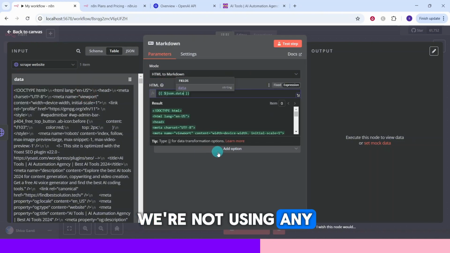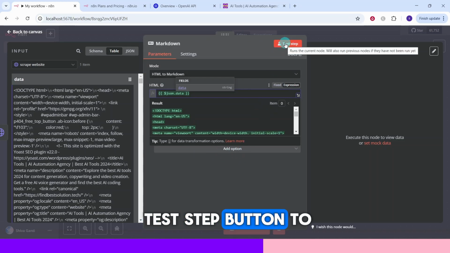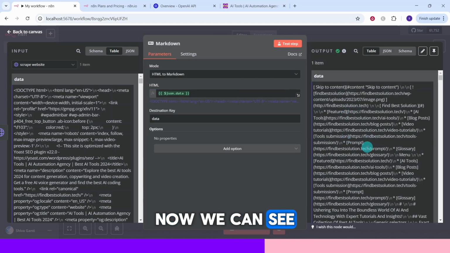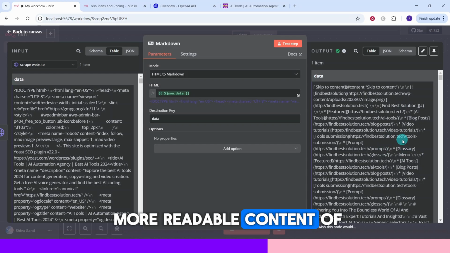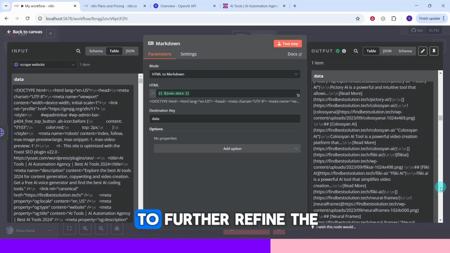We're not using any options here. So click on this test step button to test this node. Now we can see in the output that we have much more readable content of the scraped website. Next, we will use AI to further refine the scraped data we got from the markdown node.